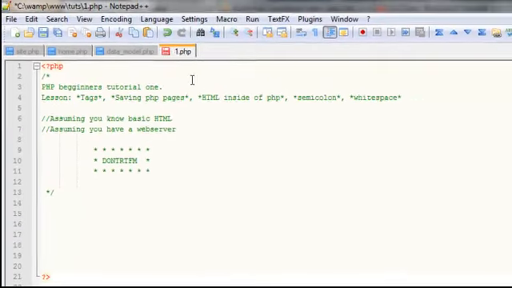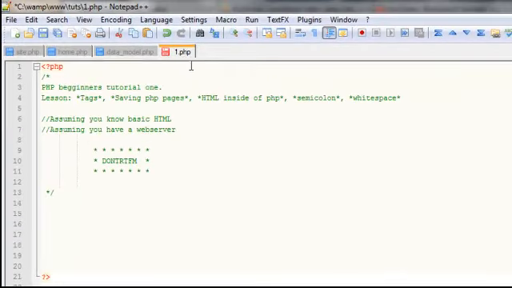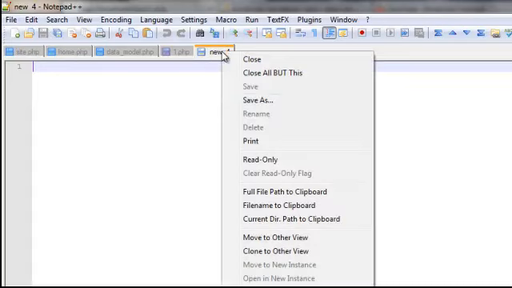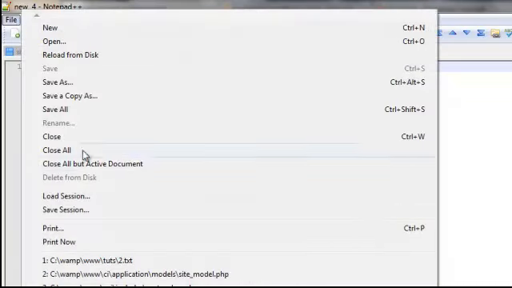At the very top, you probably see up here it says 1.php, and that is a PHP page, because the extension at the end is .php. Just like HTML, you would have .html or .htm. For this, you would have .php. So let's make a new PHP page. So I'm going to go File, New, and as you can see, we have a new page. So let's save it as.